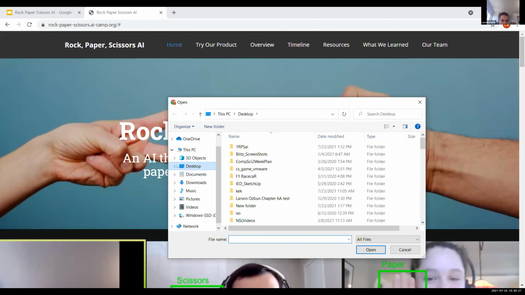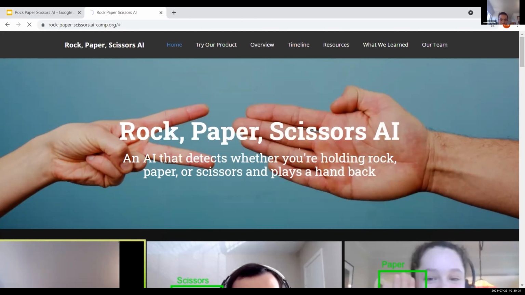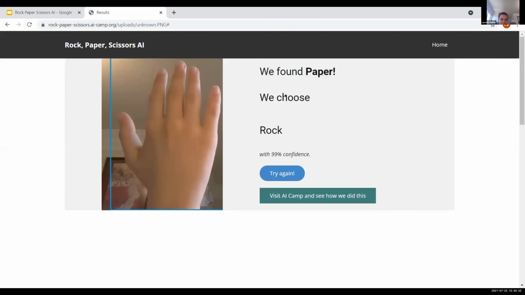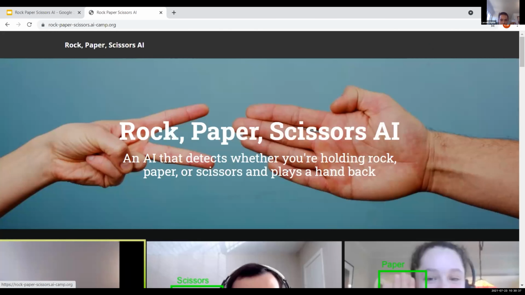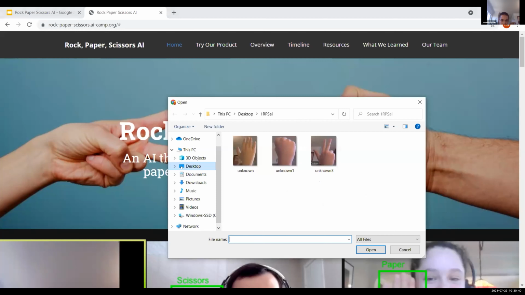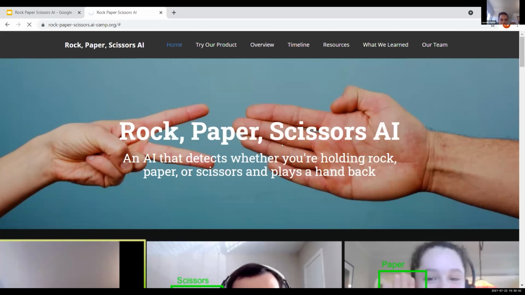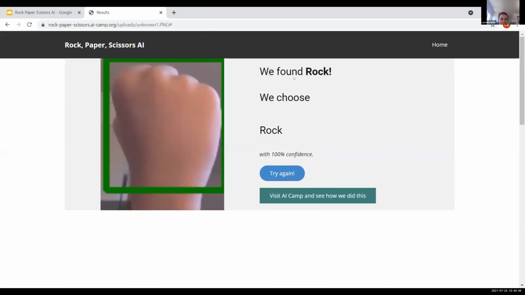So for example, we could upload one image and it recognizes that it's paper and decides to play rock. And we could do one more. And this time it recognizes it as rock and decides to also play rock.